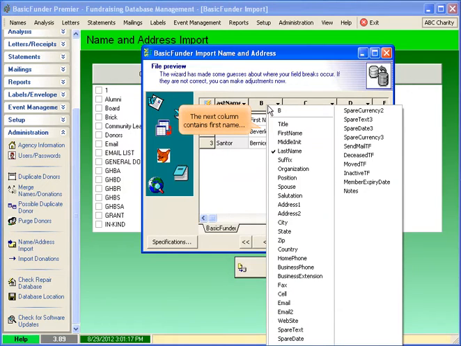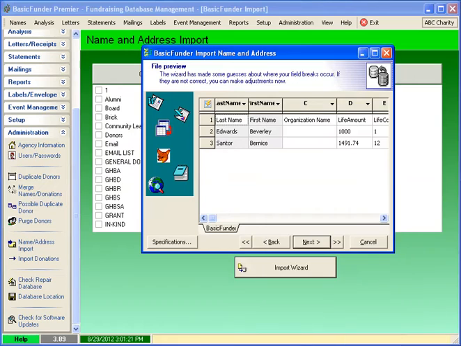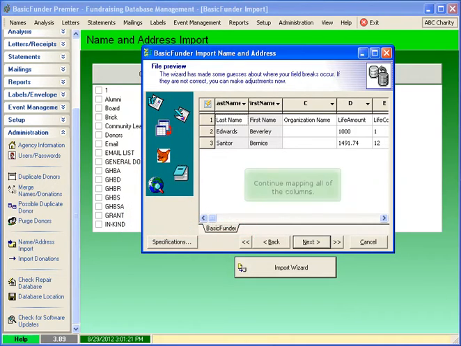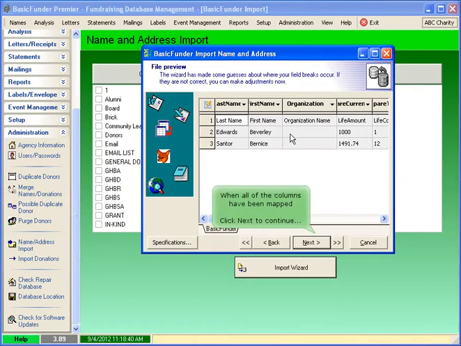The next column contains first name. Again, you can see that the column heading has changed to the selected database field name. If you have mapped a column to an incorrect field, just repeat the process and select the correct field. Continue mapping all of the columns. When all of the columns have been mapped, click Next to continue.